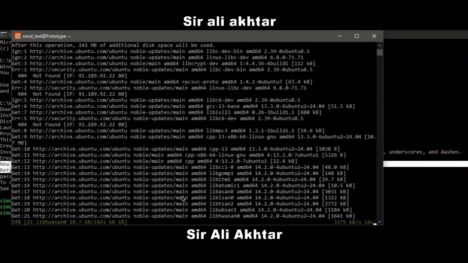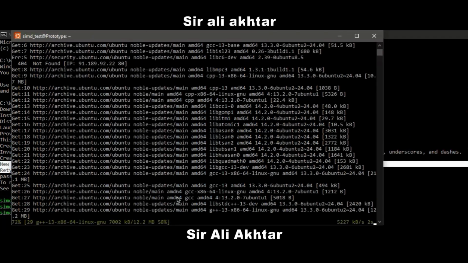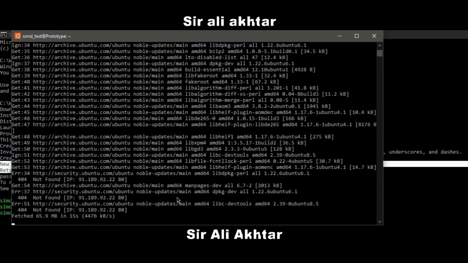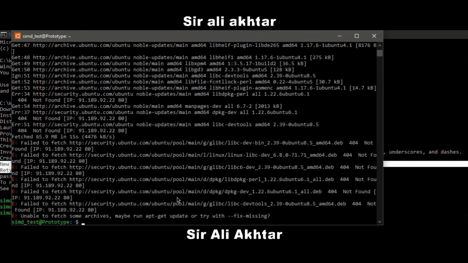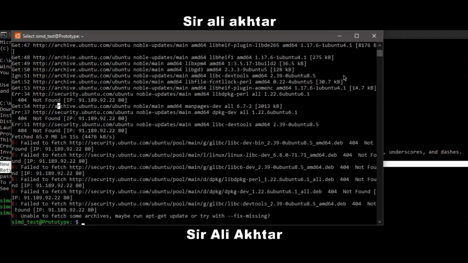That would be useful in your programs, specifically for compilers. So it will install all the required frameworks by default. And you are viewing here E showing the error for those that are not successfully installed, while the rest have been successfully installed.